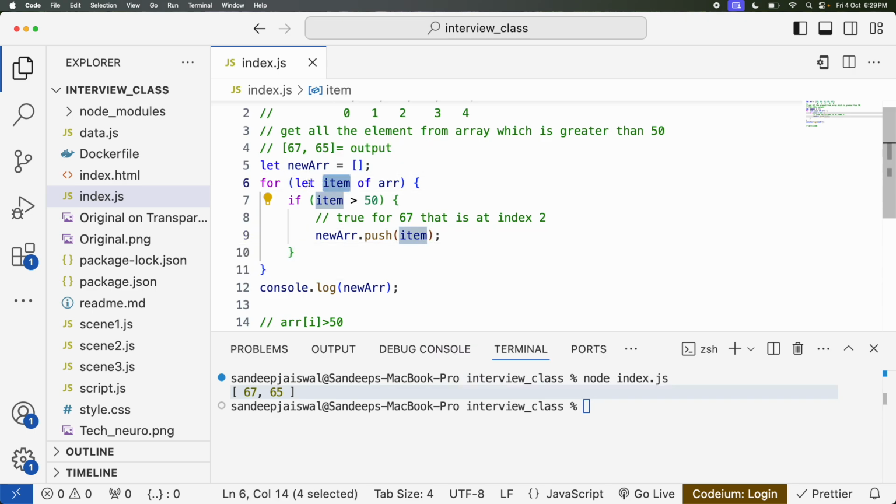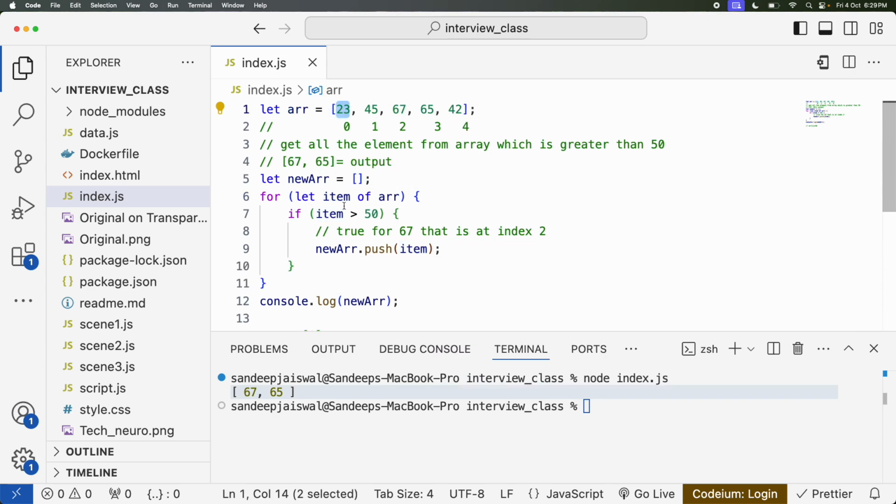So for of loop means item is nothing but each element, right? So item is compared with 50. Is 23 greater than 50? No. Is 45 greater than 50? No. Is 67 greater than 50? Yes. Then do push, push to the new array, right? So that's why it's pushing to the new array. See, 67 is getting pushed, 65 is getting pushed. But 42 is not getting pushed to the new array because 42 fails here, right? So like that it's happening.